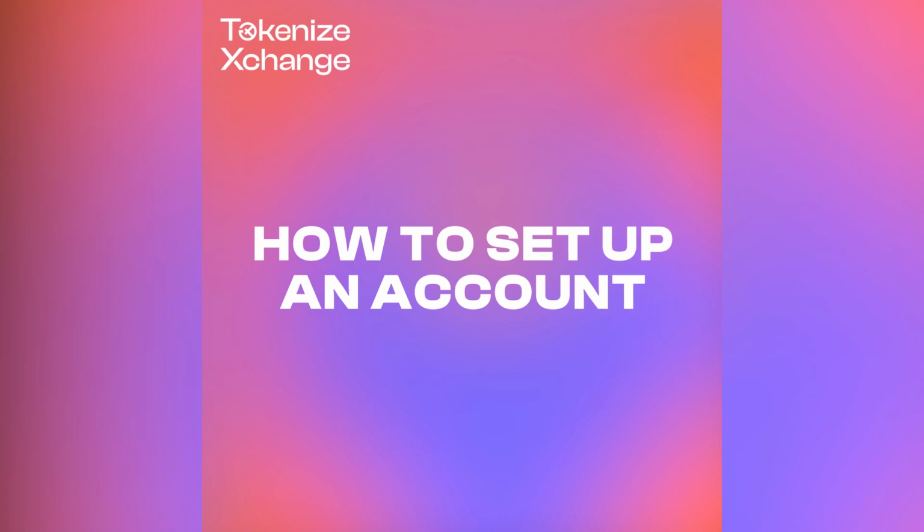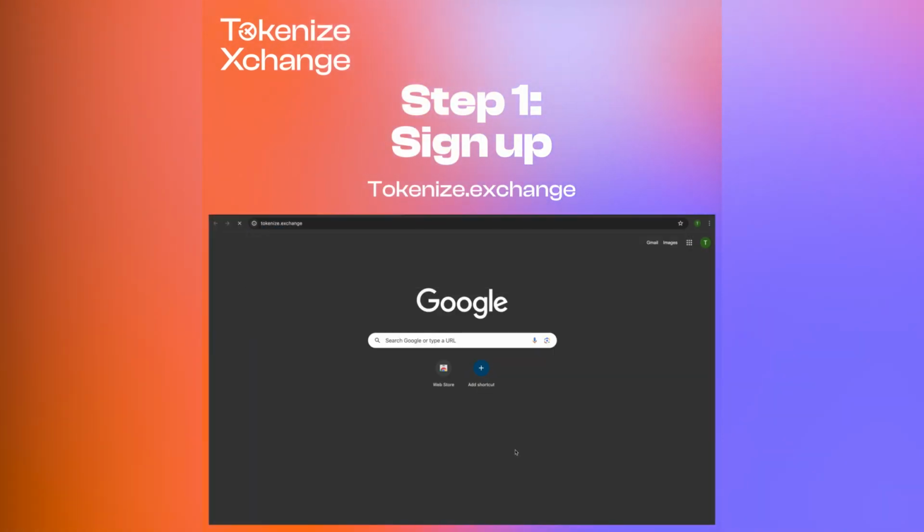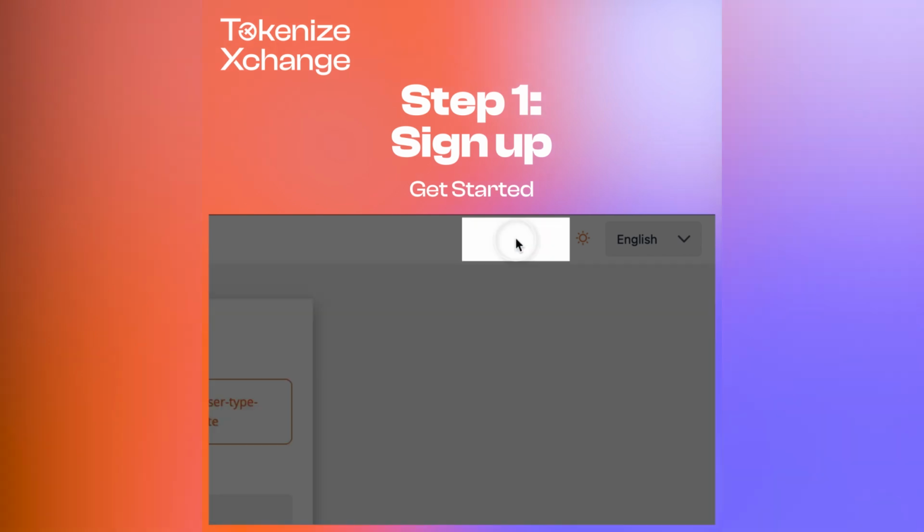How to set up an account. Step 1. Sign up for a new account. First, go to Tokenize Xchange, then click Get Started.